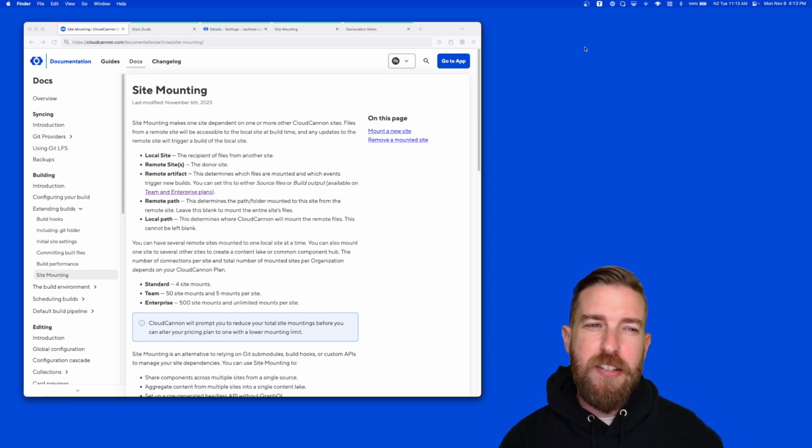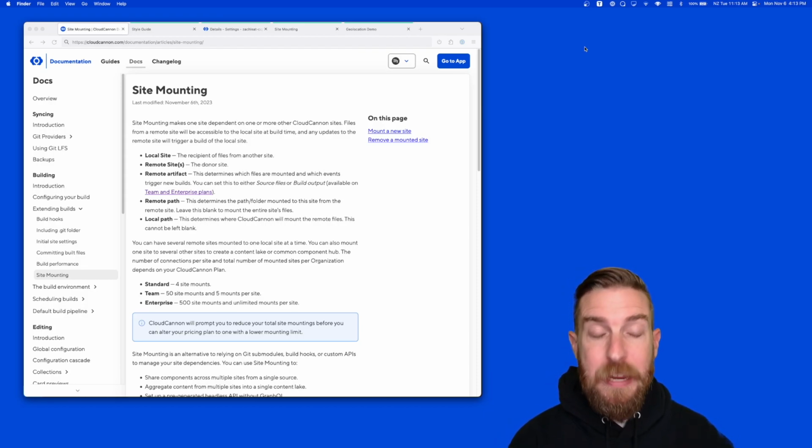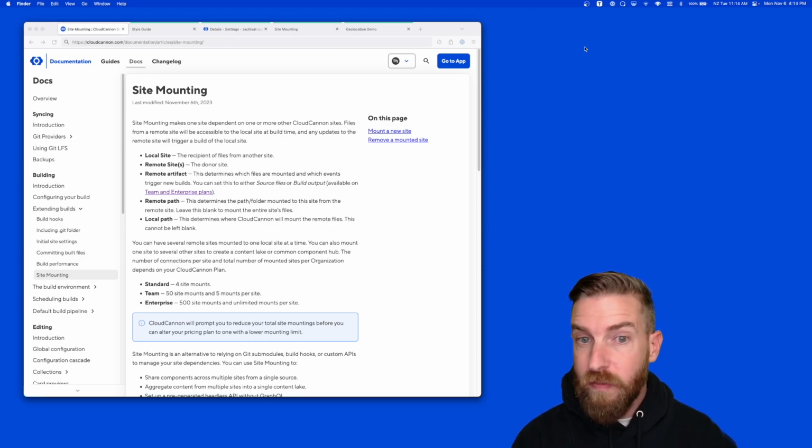Today I want to talk to you about a new feature on CloudCannon called site mounting. Now, site mounting allows you to share any arbitrary folder of files, content, components, whatever you want across your CloudCannon projects. And importantly, when files in that folder change, we will automatically, smartly rebuild any projects that rely on that content. So I know that's a lot. Let me show you how it works with a demo.